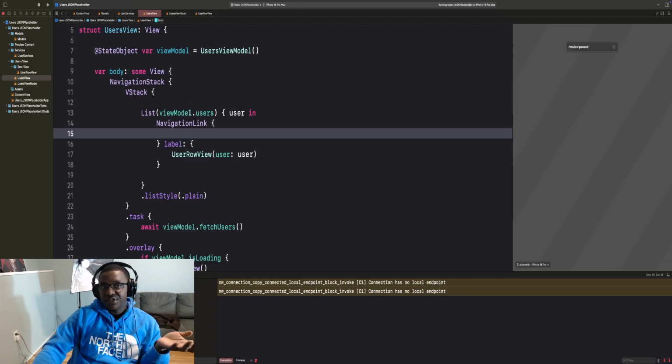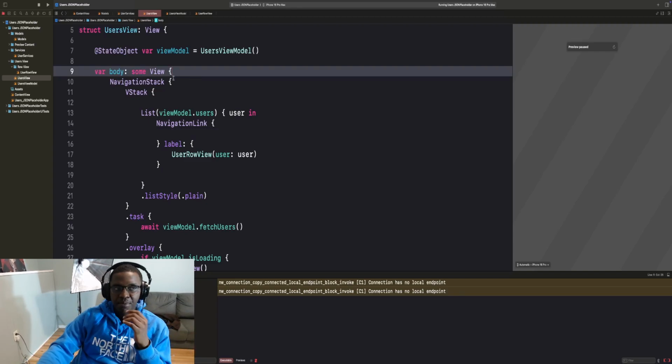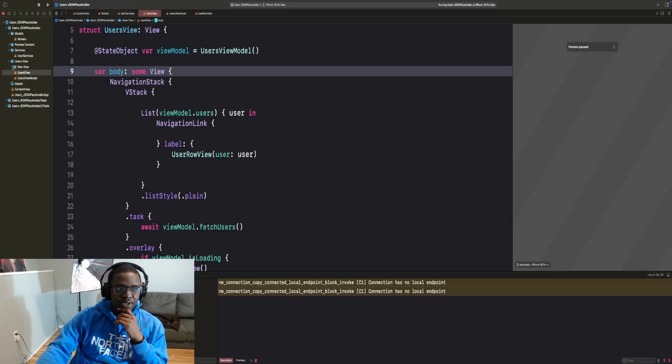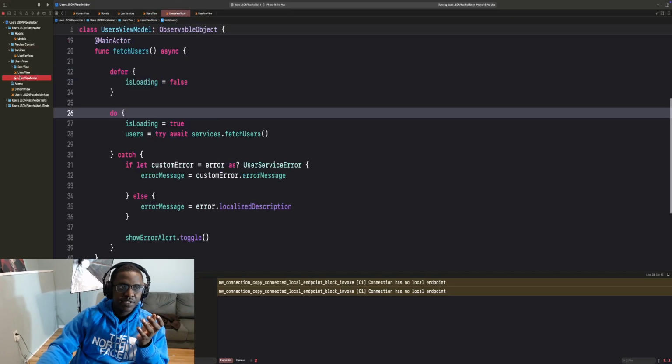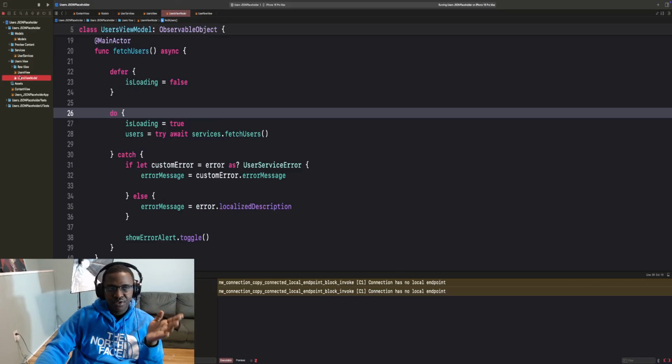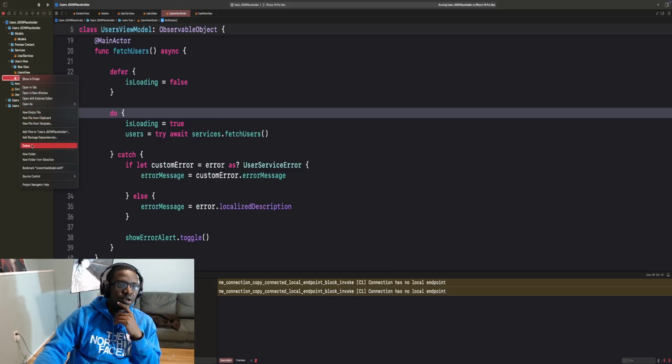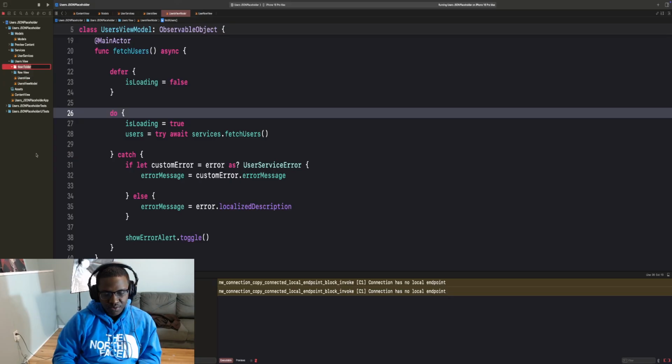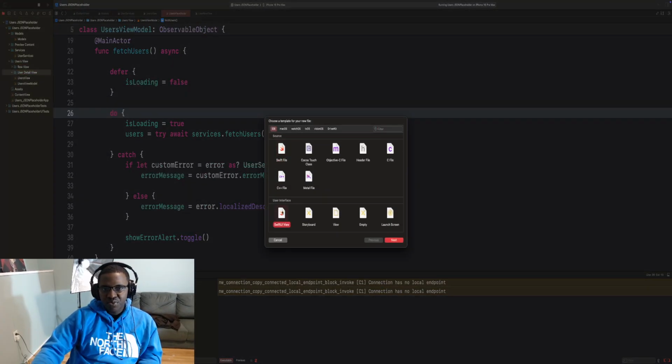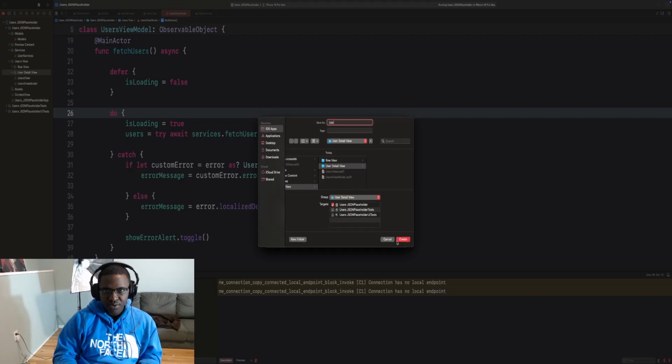So we haven't made this screen yet. So let's see if we can just mock up a quick screen. We're gonna create another folder inside our users view, not row view, called new folder. Let's say new folder, and then we're gonna call this user detail view. And then we're gonna hit a new file. We're gonna make a new SwiftUI file. So this user detail view.